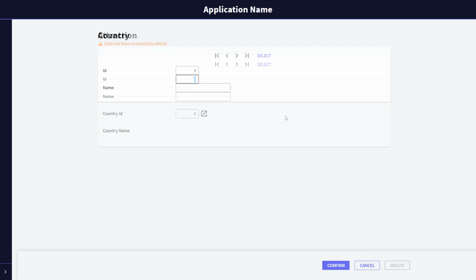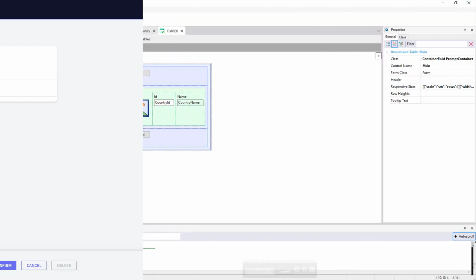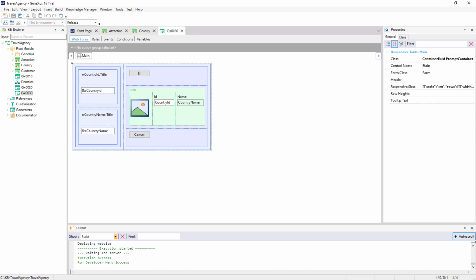So here, the user will have to enter a value that has been previously registered as a primary key value through the country transaction. Therefore, Genexus collaborates by generating and offering a list of countries available. Here we can see in Genexus the object implemented by that list.